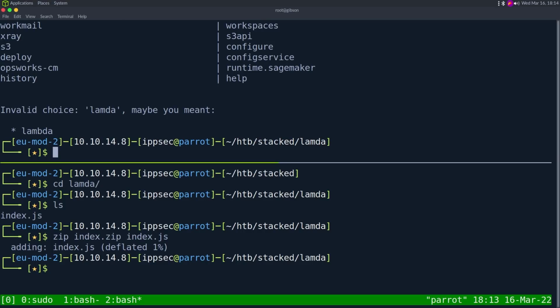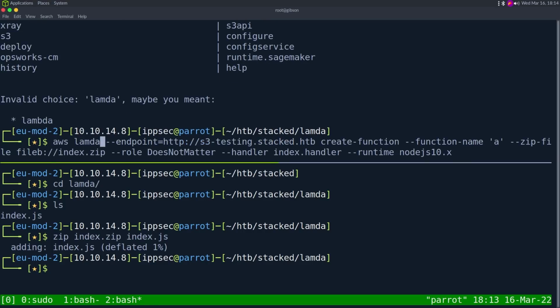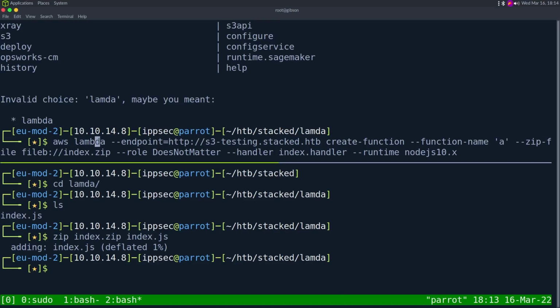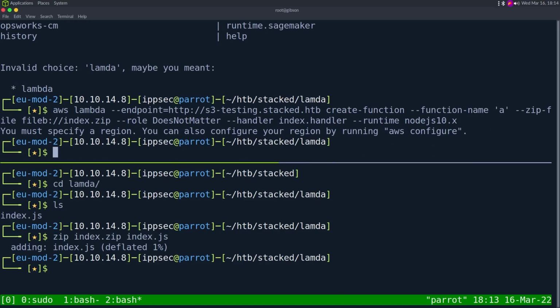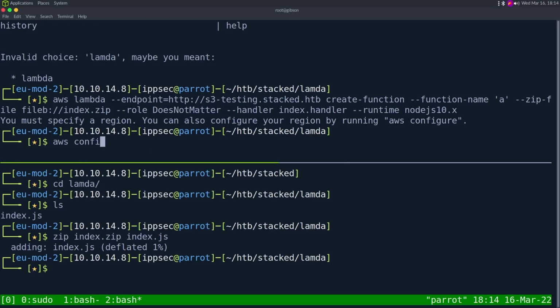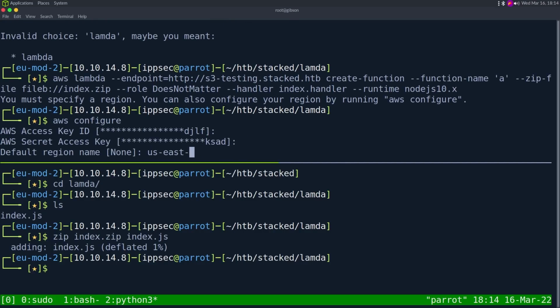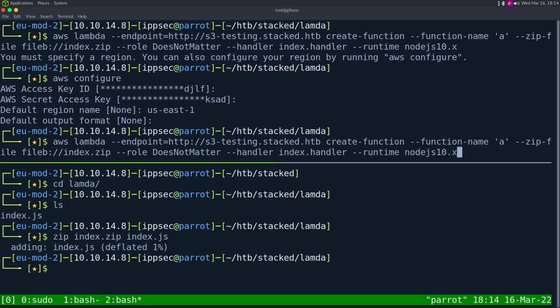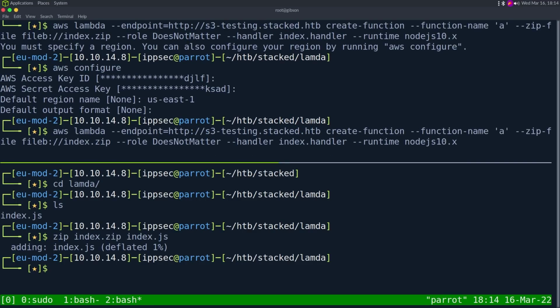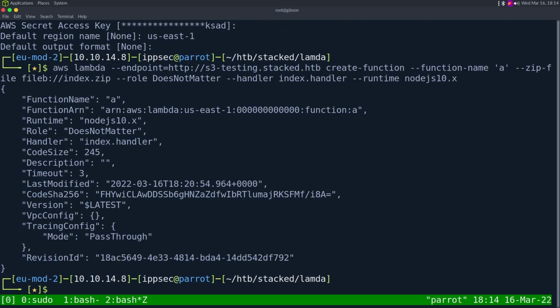invalid choice, because I made a typo. LAMBDA. There we go. Must specify a region. Run aws configure. AWS configure, access key. Let's do US East 1. There we go. And now we have created a Lambda function.